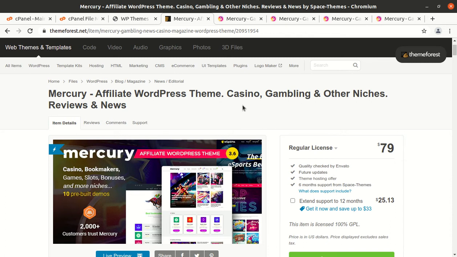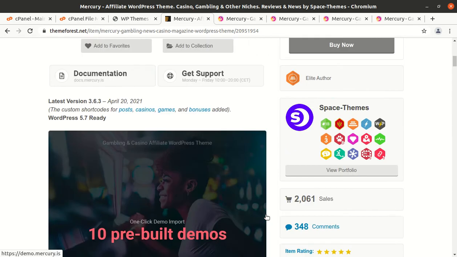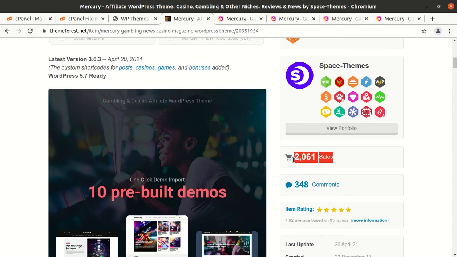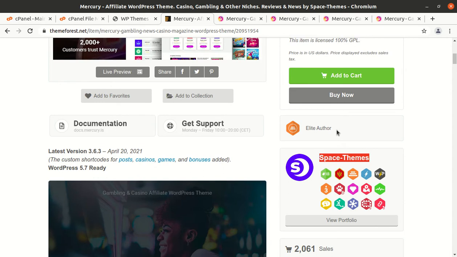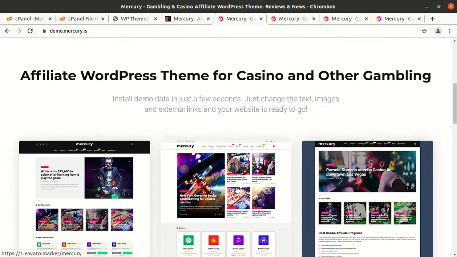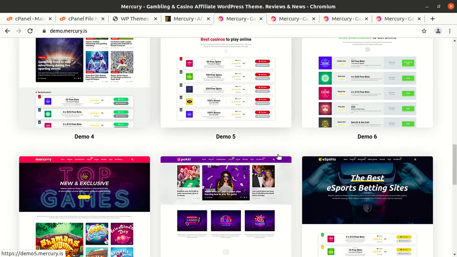So Mercury is a theme for affiliates who are willing to make affiliate websites for casino, gambling and other niches, and it is a very popular theme in this category. It was developed in 2017, and regular updates for this theme are also being done, and it has had a wonderful number of sales since it was developed. It has been developed by Space Themes, and they are elite authors. If we talk about the demo website, there are multiple demos available in this theme, and you can choose any as per your need and choice.